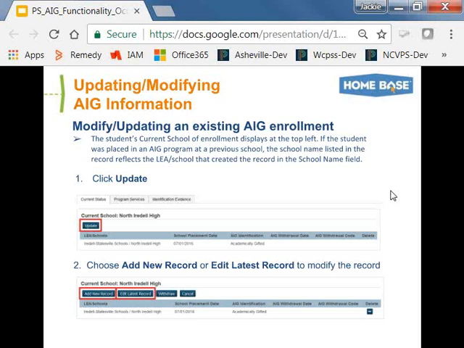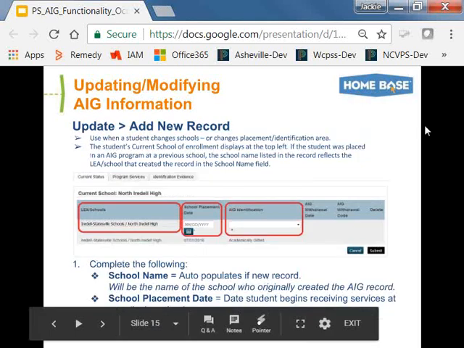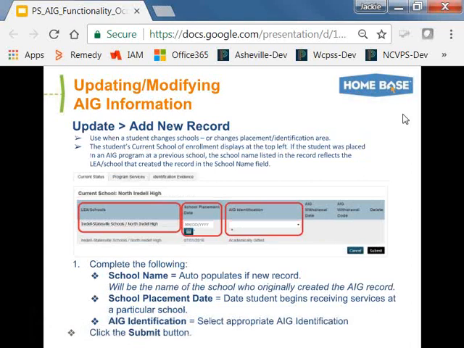Is that the next slide? I think so. The important part here is that in order to add, we have to update first. Correct. In order to add a new record or edit the latest record, you must click update first. You have to know that part, because it's not intuitive. It doesn't say add any place. Anytime you want to make any changes at all to the program information, you click update.